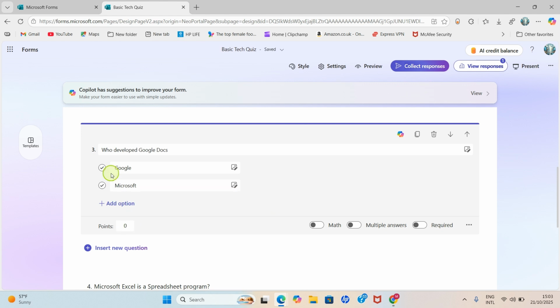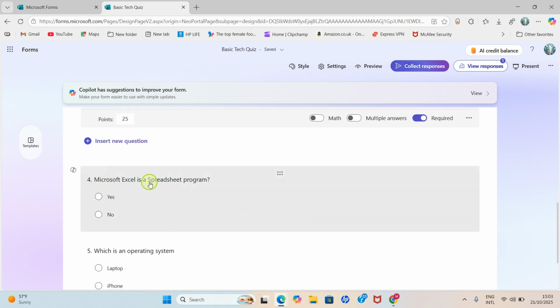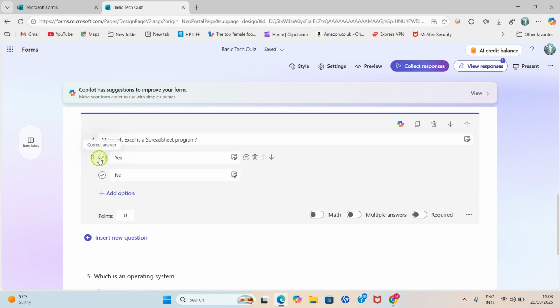All right, then I'll click on this second section. First, let me choose the correct answer. Google developed Google Docs. So you click on this to choose the correct answer. Then the score is 25. Okay. Then it is required. It's a compulsory answer. Okay. Then this is Microsoft Excel is a spreadsheet program. I'll click here again. I'll select yes. This is the correct answer. I'll click on it, meaning that this is not the correct answer. Then I'll click on this, which means it is required.